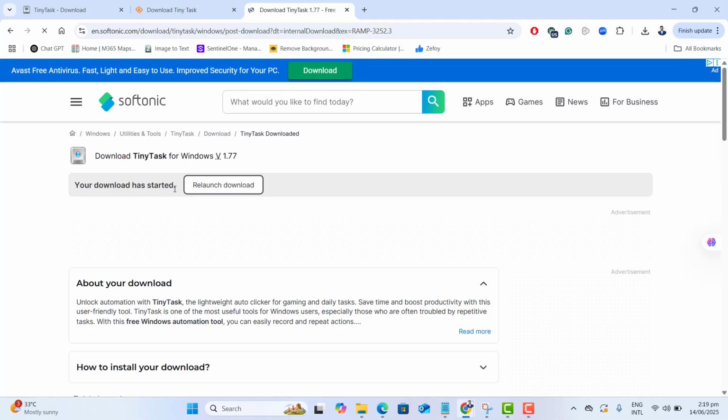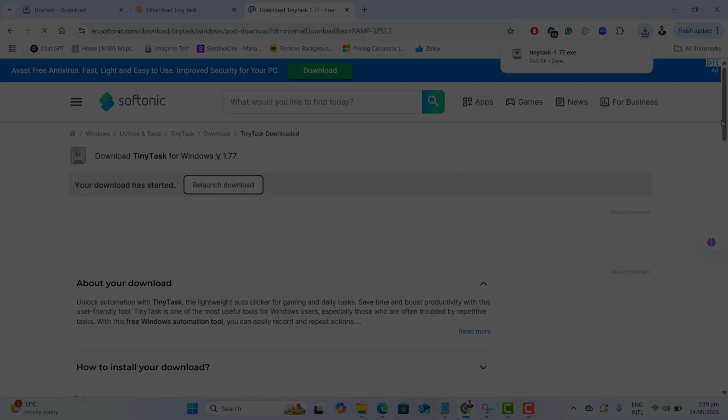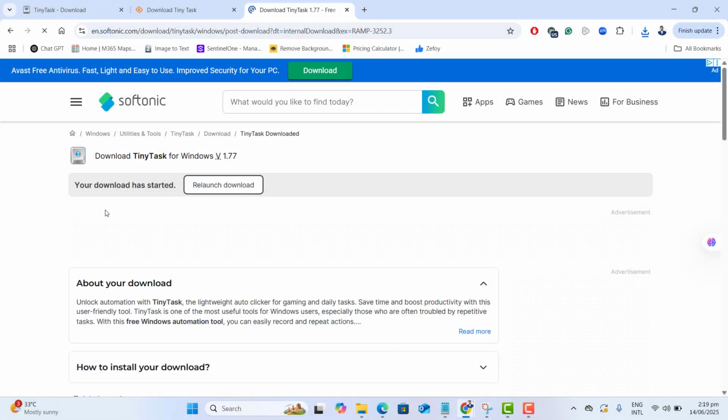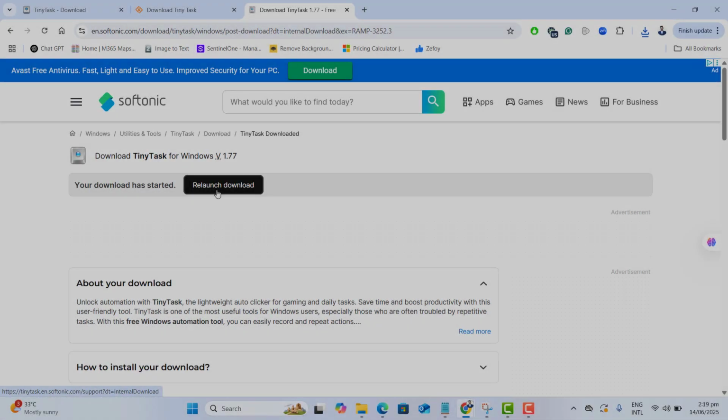And you can see here your download has started. It's asking me to download it onto my computer. Let me save it, and if you face any problem in downloading TinyTask on this website as well, just go ahead and click on Relaunch Download.